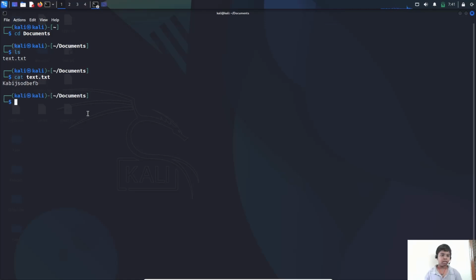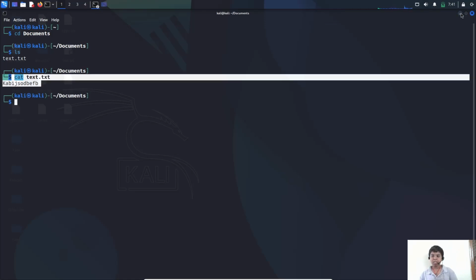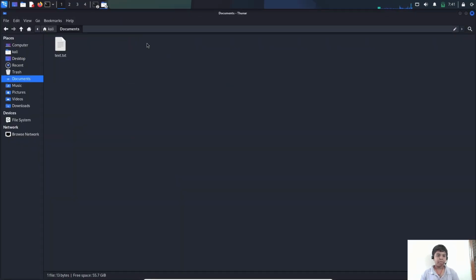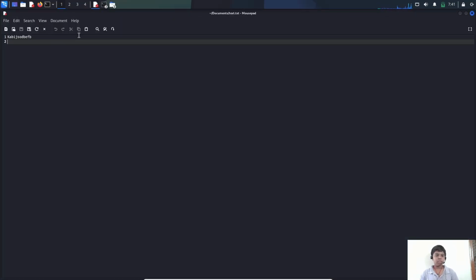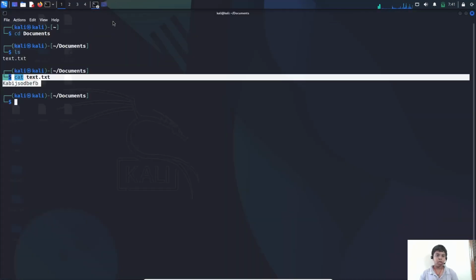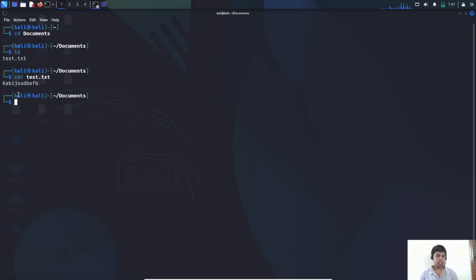I'll click enter, and whatever we have typed inside this, I'll show you normally also. I'll open this. I'll go to documents. See, this is what we have typed, and that is what is present in this. You can see that's what printed. So cat is used to make us see what is there in a specific file. So I'll close this terminal.